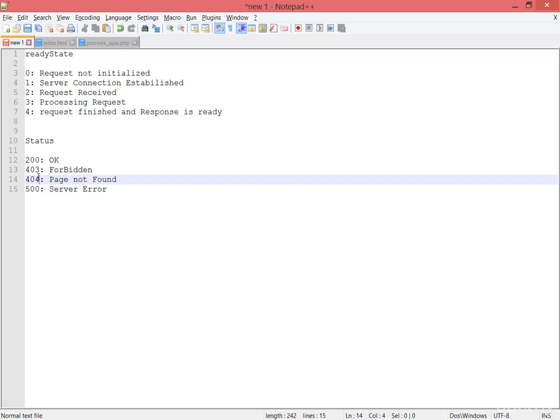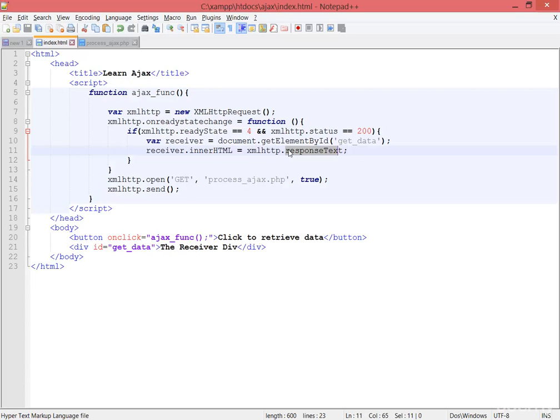The HTTP status 404 means page not found or something similar, but the status of 200 means the page is there, the request worked perfectly, and we are on a valid HTTP address. So we just need 200 as the status, and the ready state must reach 4. I hope you understood these things, the ready state and the status.